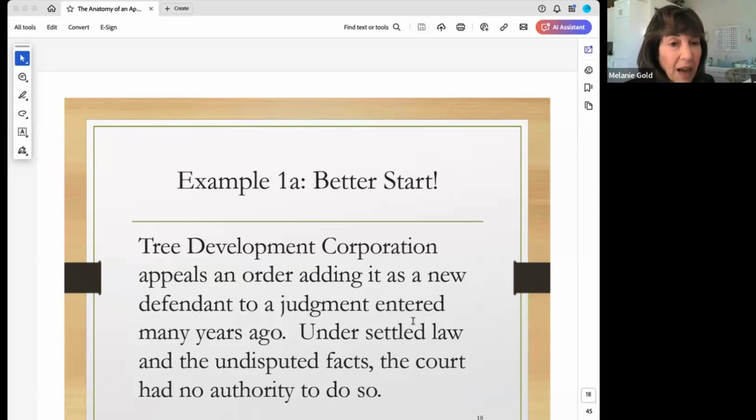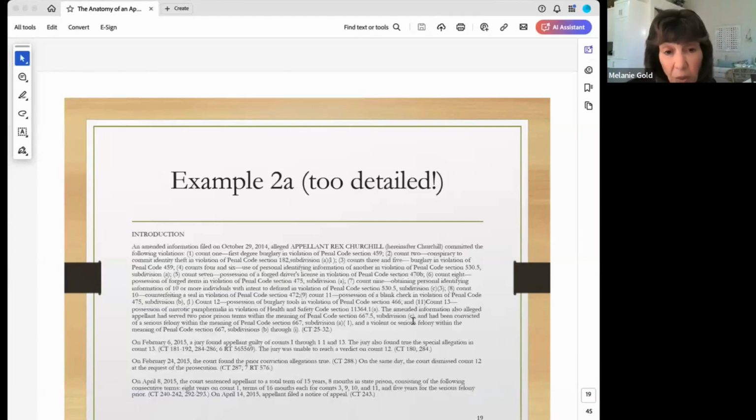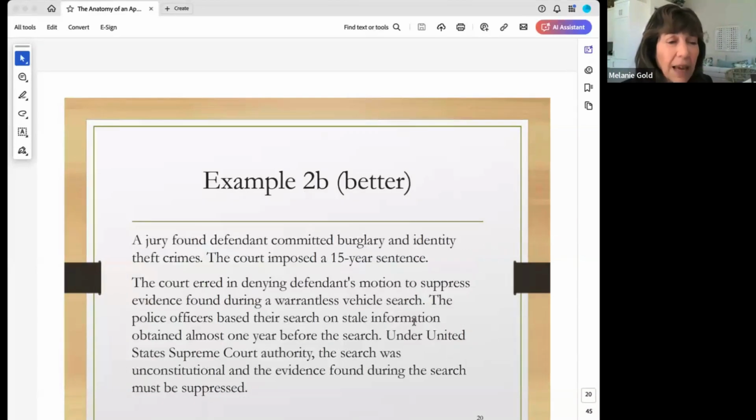Next slide. Many of these are actual things from briefs, but the names are changed. This was an introduction. It's way too detailed. There's no way you're going to be able to get into it. It was a criminal case. Go to the next slide. And you're going to get these slides. You can look at these a little more carefully when you have time.